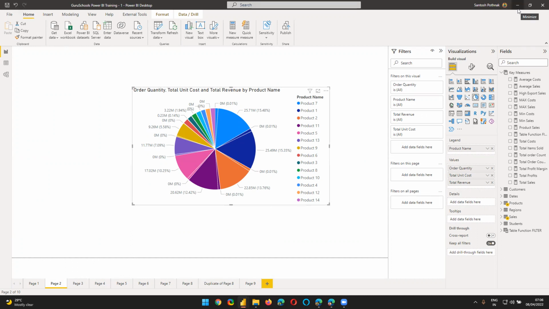And one more thing, Santosh. We saw today about calculated tables using the filter function, right? Is filter the only function that can be used for calculating? No, no, no. We have a few more functions that we are going to learn.